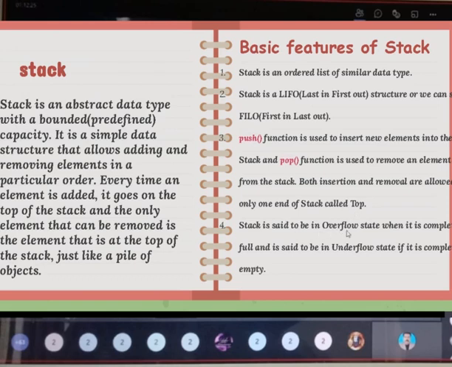If the stack is completely full, then it is overflow. If the stack is completely empty, then it is underflow. Generally, we use a stack with two conditions, that is overflow and underflow. When the size of the stack is completely full, it's called overflow. When the stack is completely empty, it's called underflow.